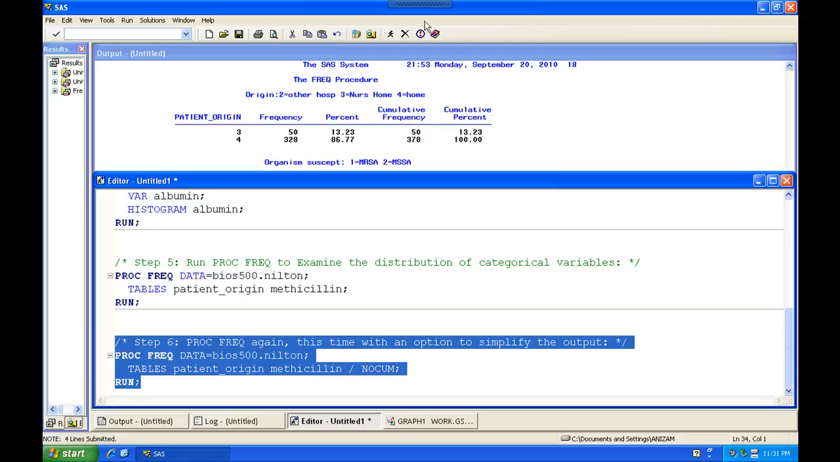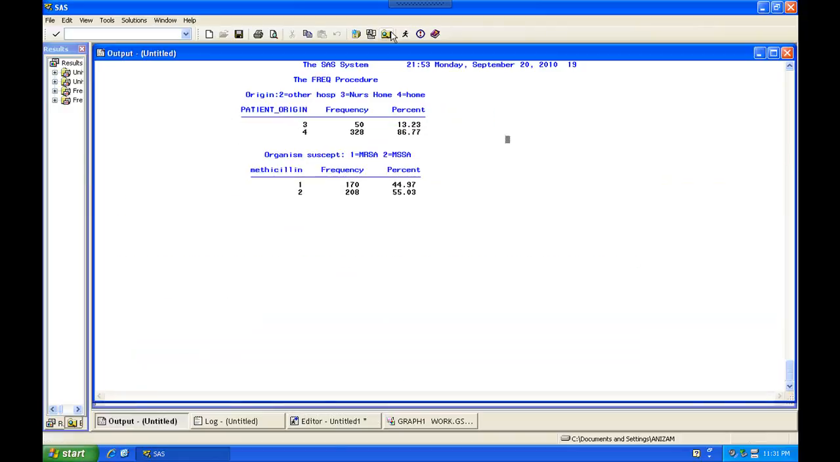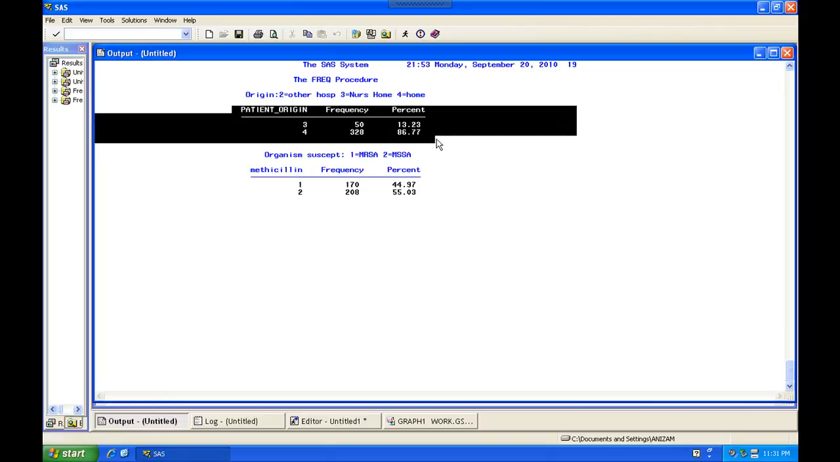If I just run this, you'll see what happens. There are those same frequency tables, but with no cumulative or running total columns. Okay, that's it for these recordings.